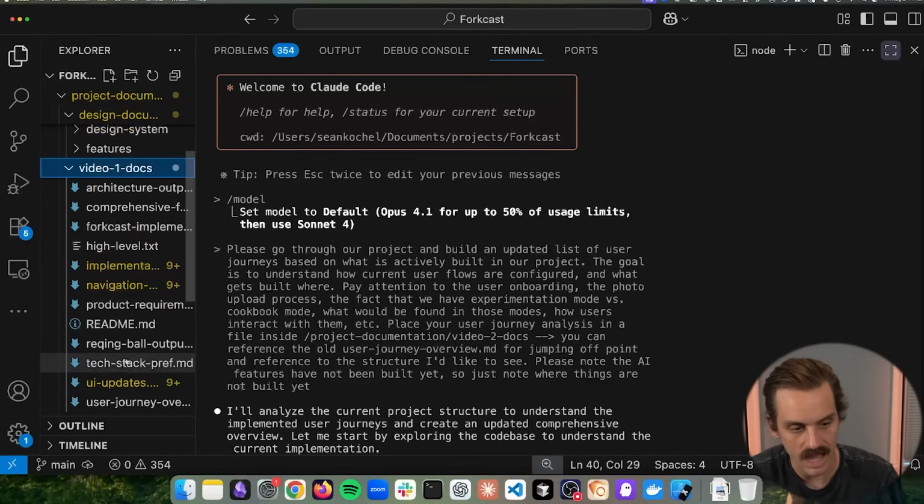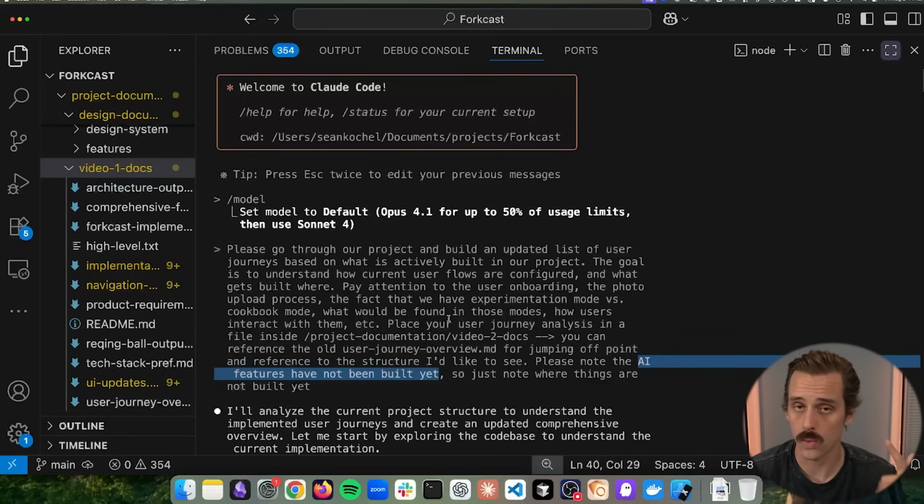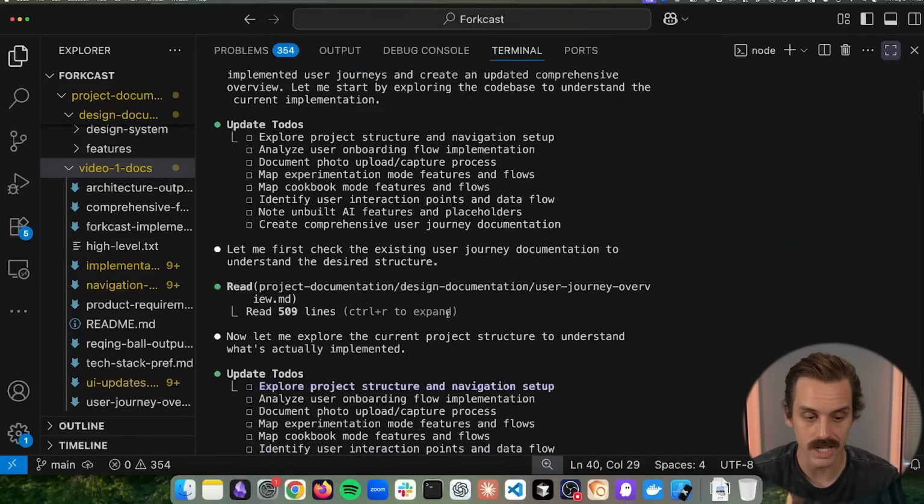So everything that we have in here, again, we went through in the last video. Based on everything we were intending to build versus what we did build, I want you to tell me basically where we are at. And I want you to note that the AI features haven't been built yet. So don't hold that against me. We are intending to build that in this video. And so it went through and did exactly that.